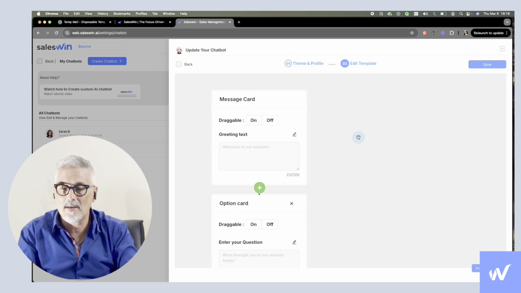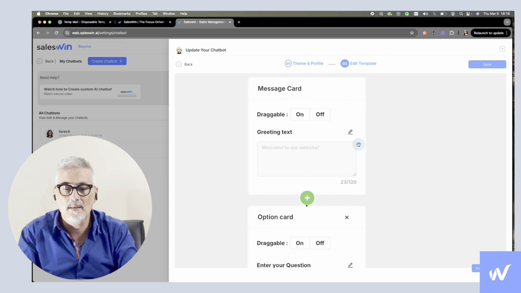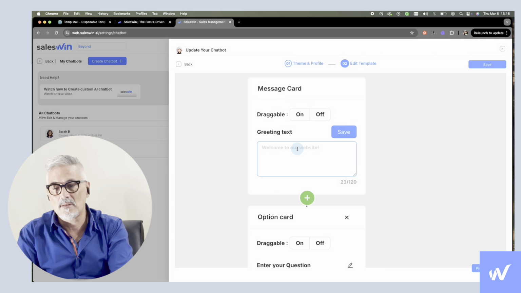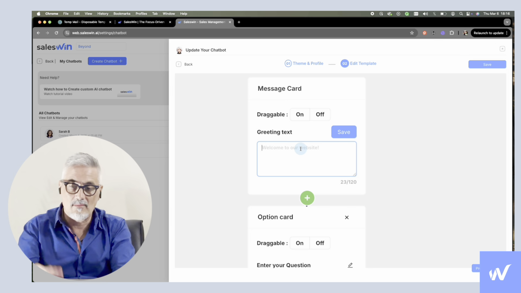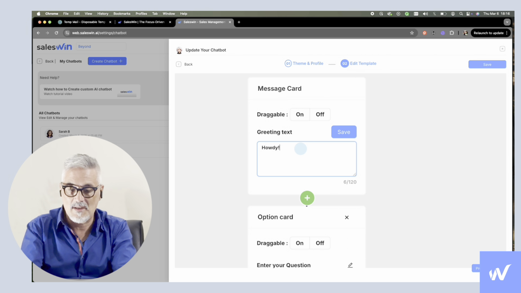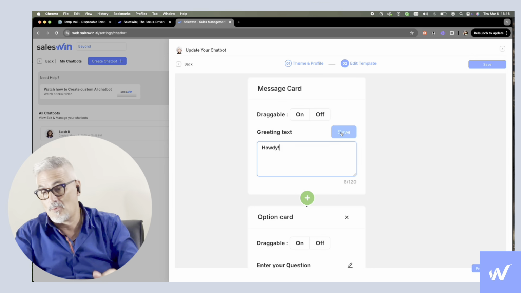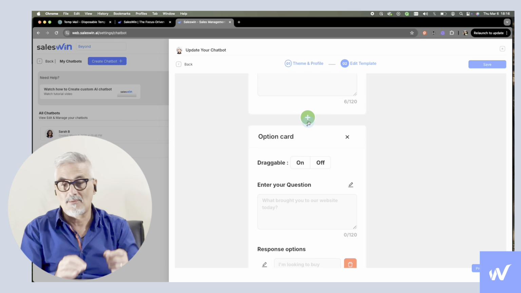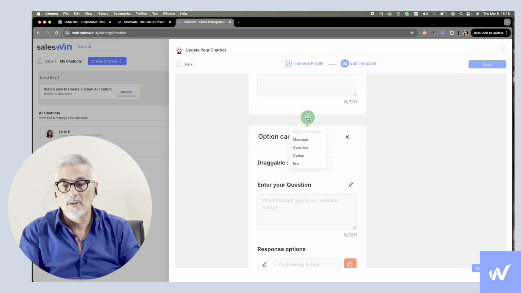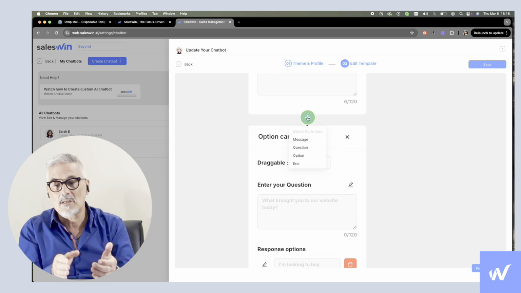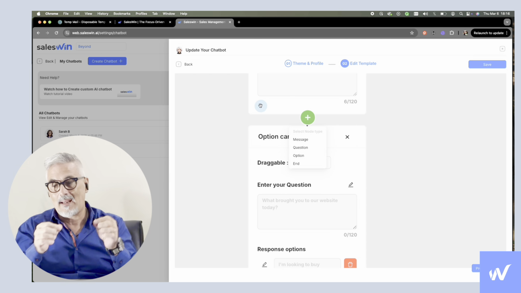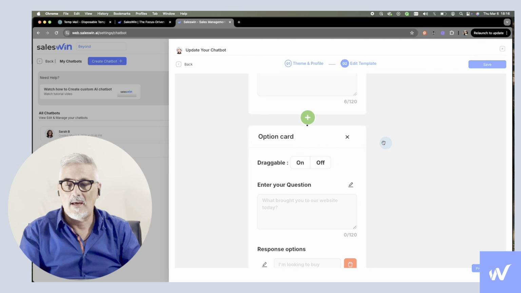I'm going to zoom in here so that it's easier to see. So it starts off with a message card, right? You click on the little edit sign and you can customize your message by saying howdy or whatever you want to say, right? Click on save. And then basically after that, you have different types of cards that you can put. So if you click here, you can see the message, question, put an option. Every single chat line has to end with an end, and I'll explain that in a second.